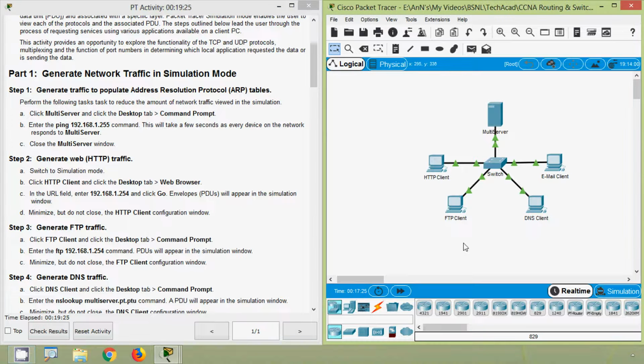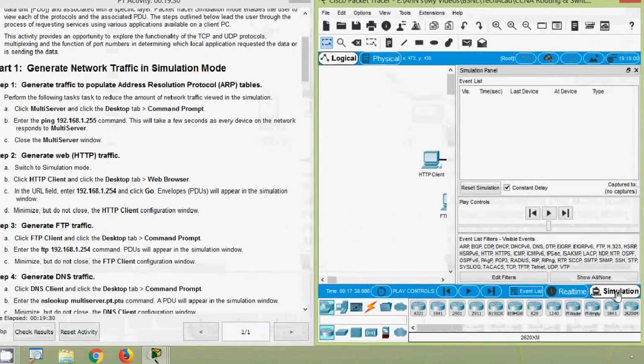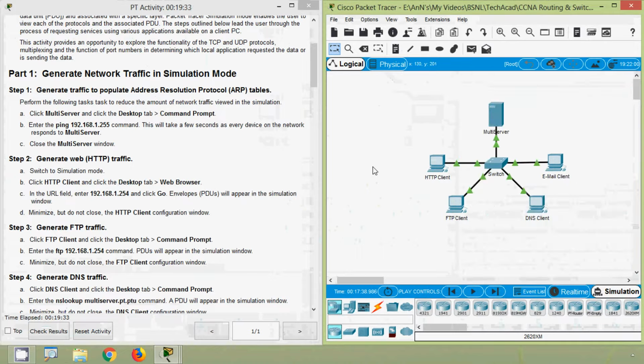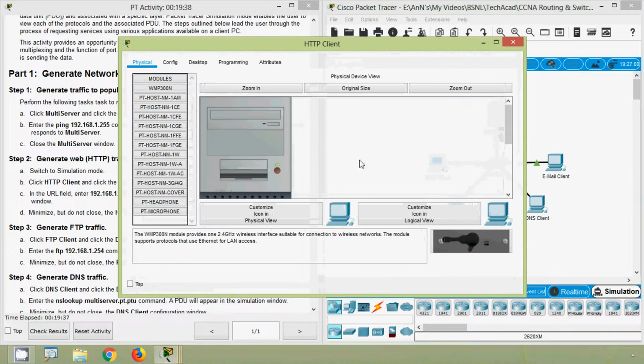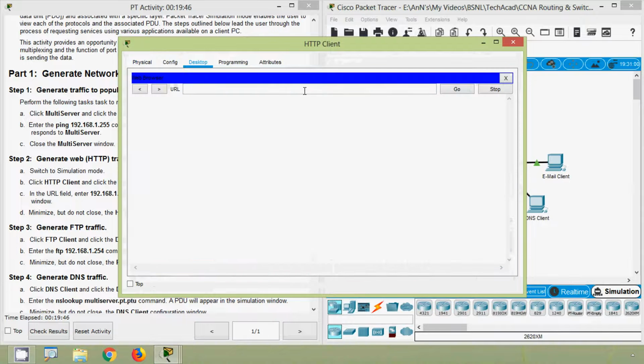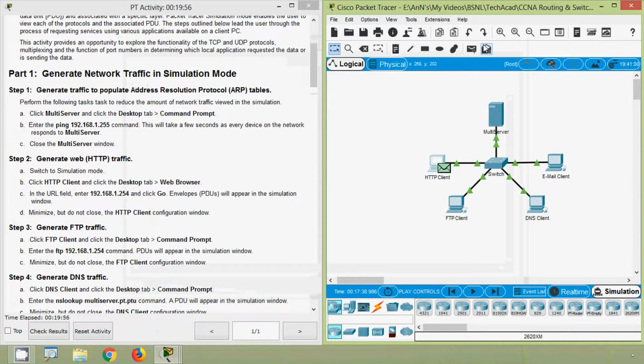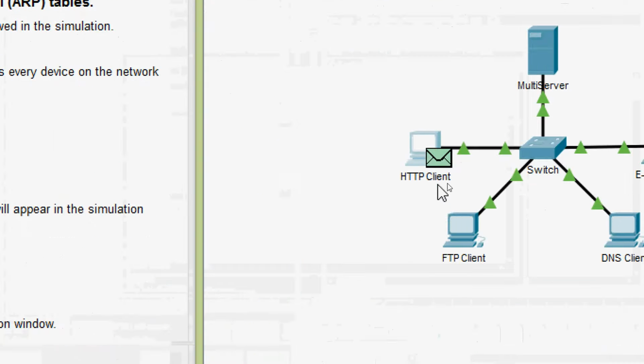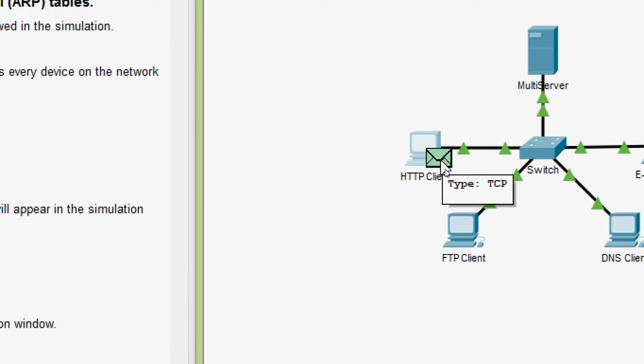First of all, we will change the mode from real time to simulation. Here we can see simulation. We will click on it. Now we will go to our HTTP client. Here we can see. Go to desktop, web browser. Then here in the URL we will give 192.168.1.254. Then go. So here we can see the envelope on this HTTP client.